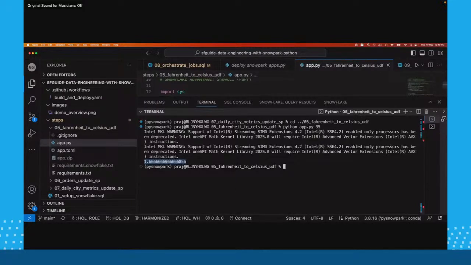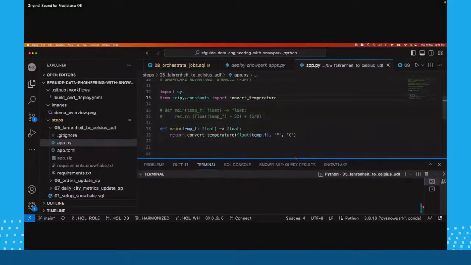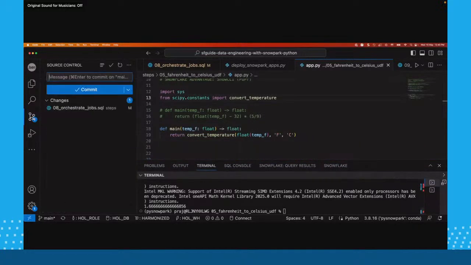Okay, good. So I see some results. So I'm comfortable, and I'm sure that this is what I need, and I want to deploy it. So I'll go to my GitHub. This is the orchestration system. Let me save this.